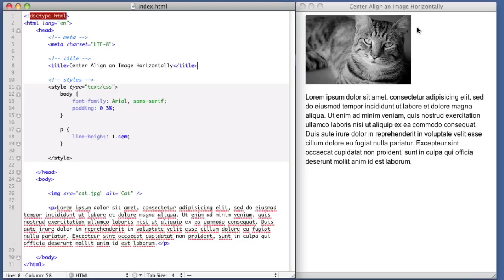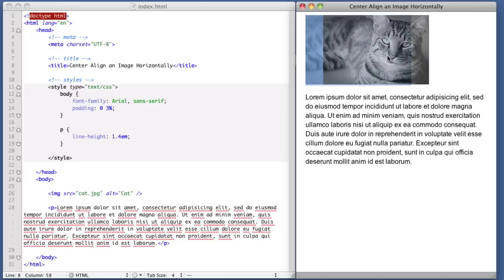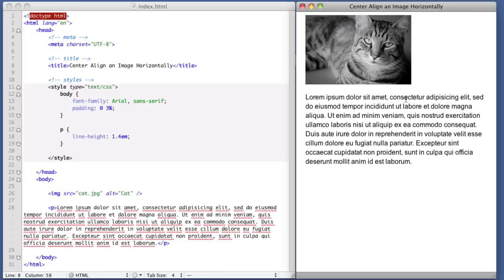On the right side of your screen, we see a sample web page with a photo of a cat and then a block of text. And our goal is to center align this image horizontally, so it would sit right about here. Now we have two primary options at our disposal, so let's dive into option one.